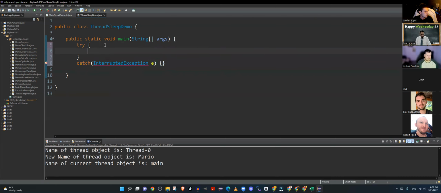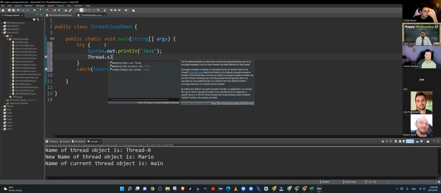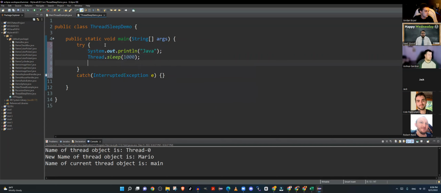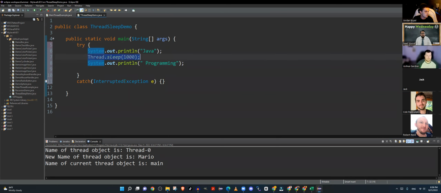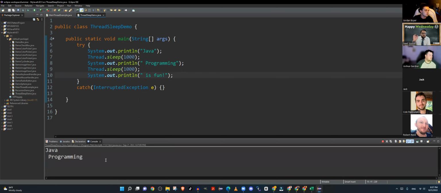Okay, so now I have the word Java, then ask thread to sleep for 1 second before printing the word programming, and then sleep again before printing the words is fun. Okay, that's what this application is supposed to do. So Java programming is fun.